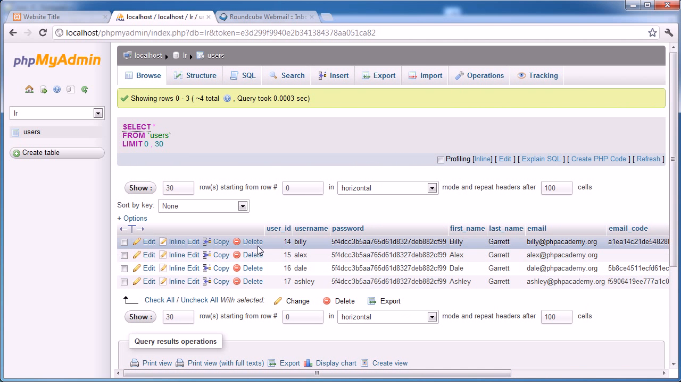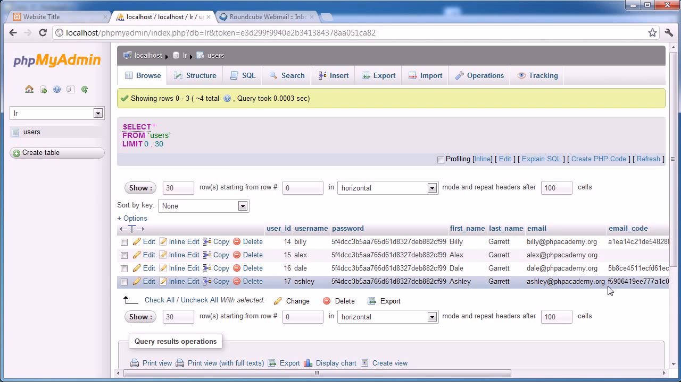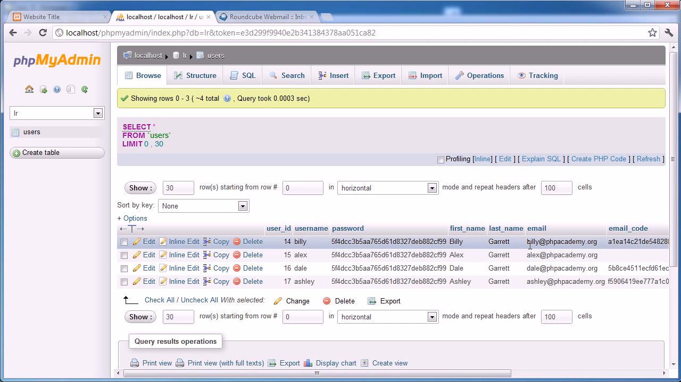So I'm going to use Billy as the account example where we don't want to send an email to. So we're going to send an email to Dale and Ashley. So Dale at phpacademy.org and Ashley at phpacademy.org. But we're not going to be sending one to Billy because he's going to have his email preference unchecked.